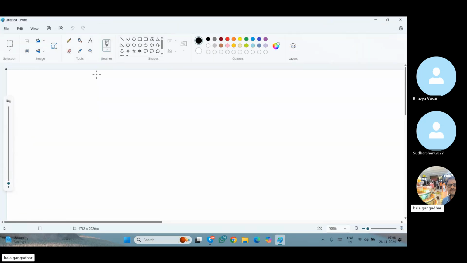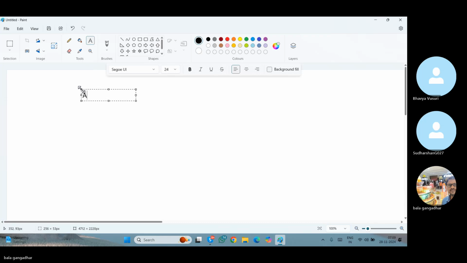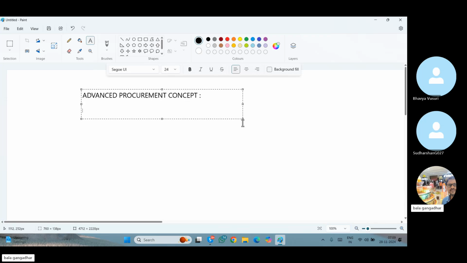Okay, this concept is related to advanced procurement. Under the advanced procurement concept, first I will discuss vendor consignment or subcontract, whatever it is.